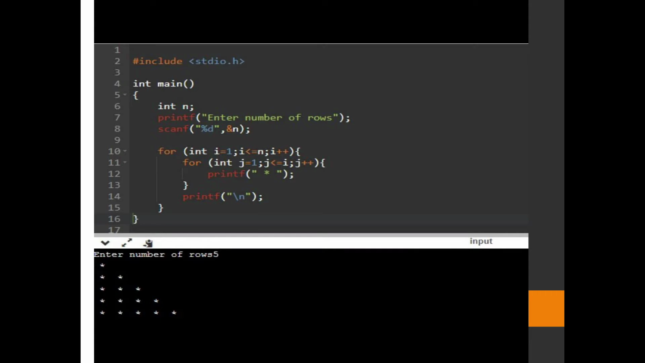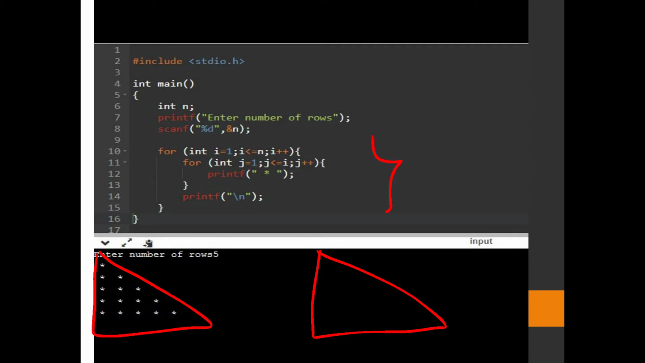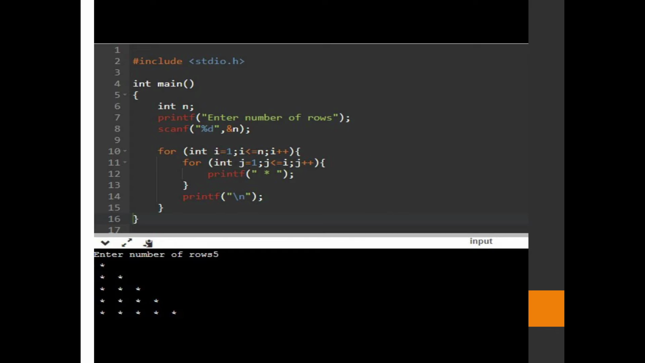This is very simple coding, and you can see I have used only the for loop to draw this pattern. This pattern looks like a half pyramid, or we can say it looks like a right angle triangle. So let's see how it works and why we are using two for loops here.